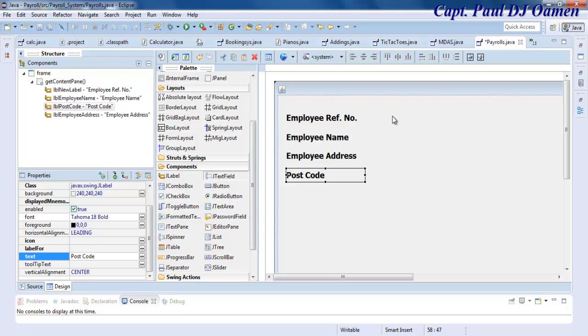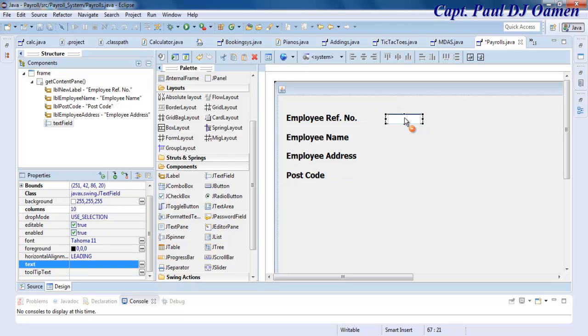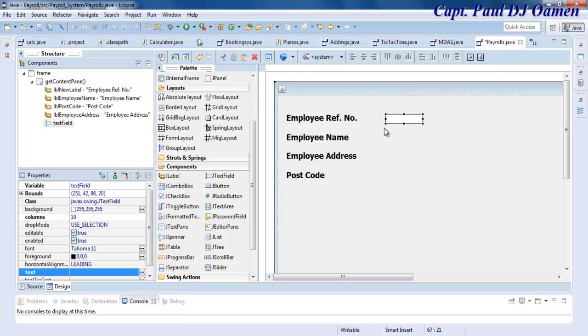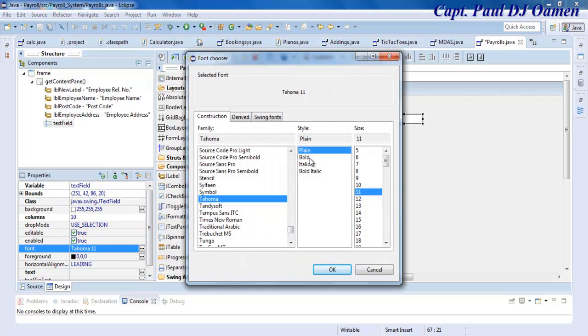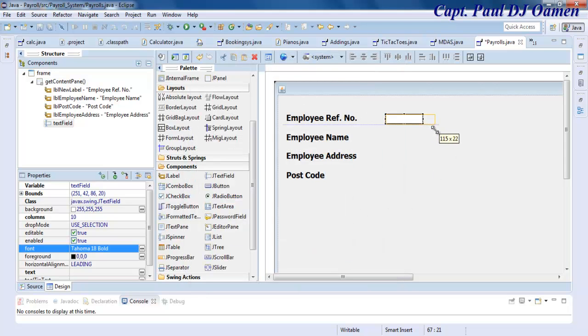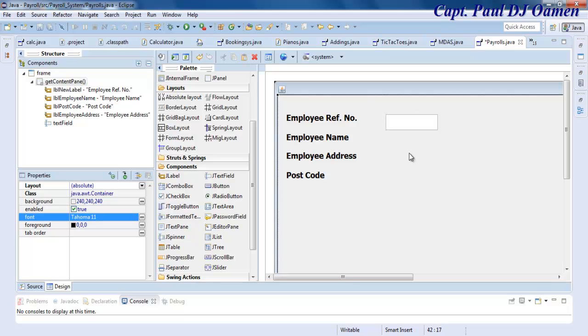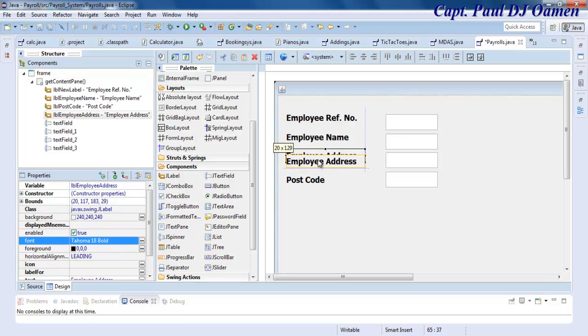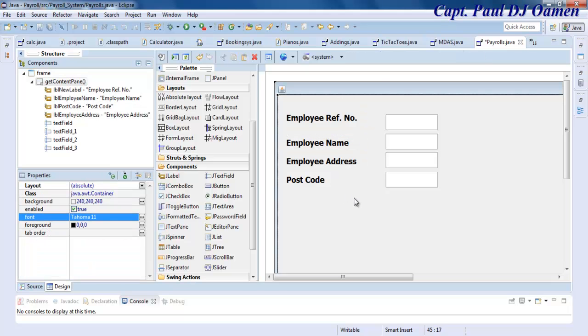And for all of these, I'm going to require a text box. Need one there. Let's change the properties of this text box to 18 as well. Make that bold. It's something of about that much, and let's just copy it. Okay, so that is how the form is looking now.